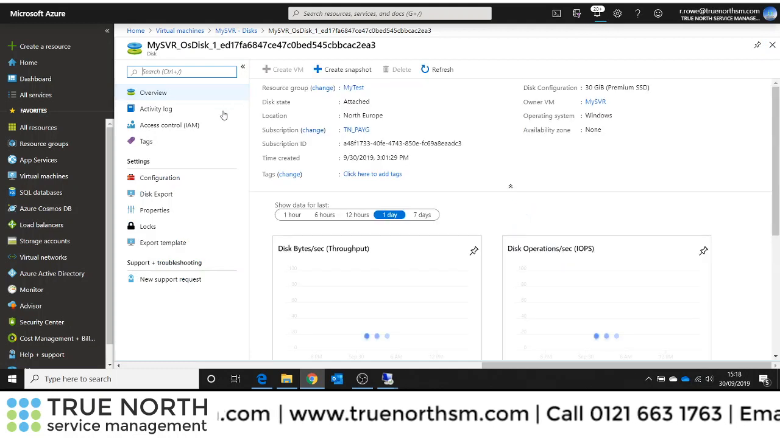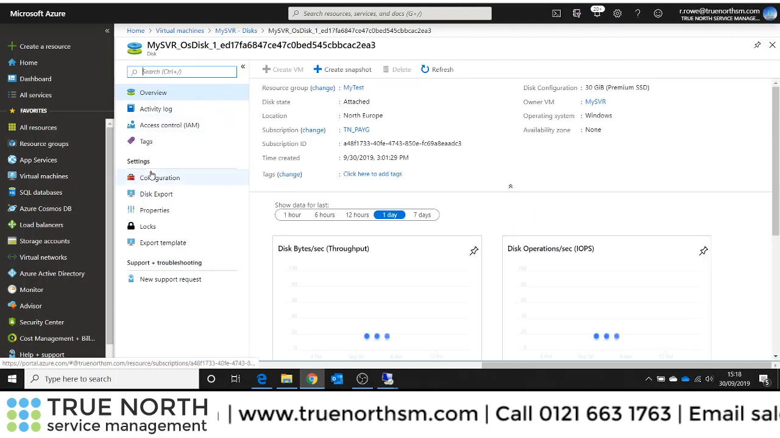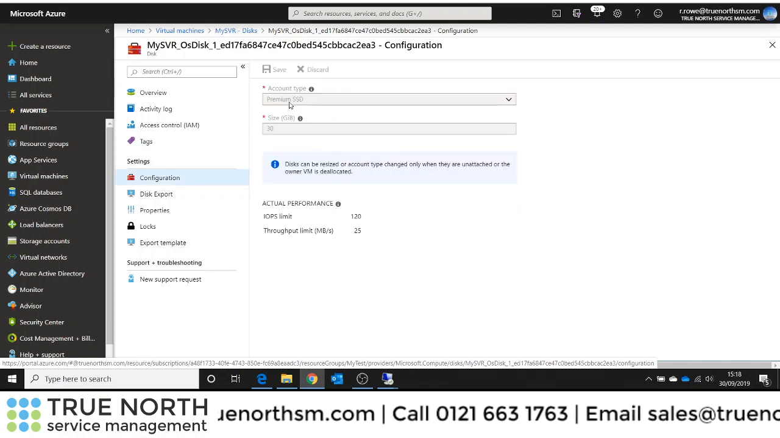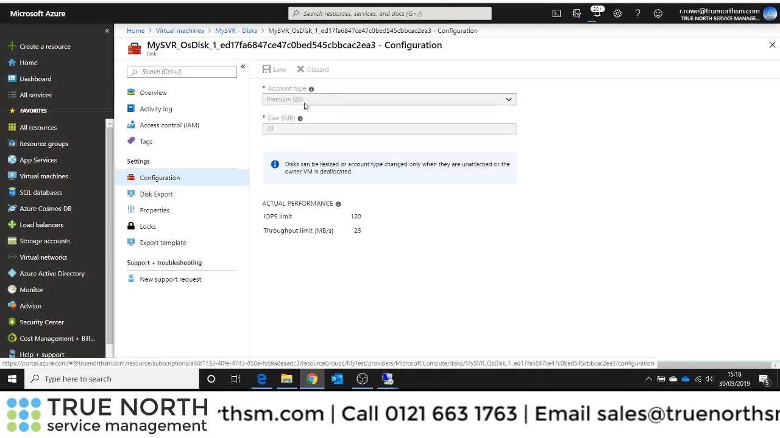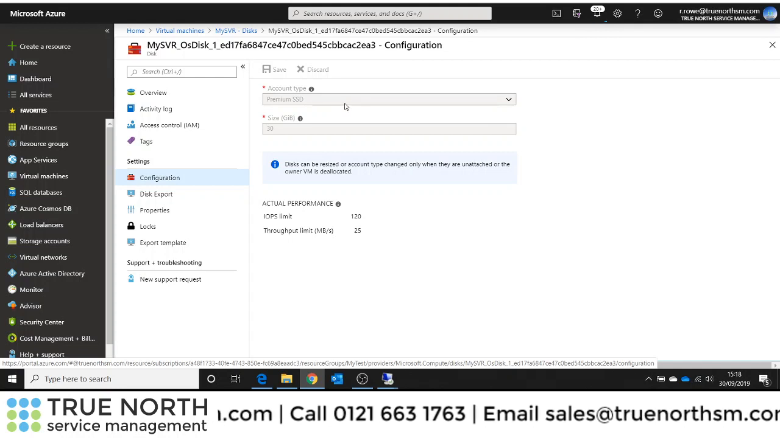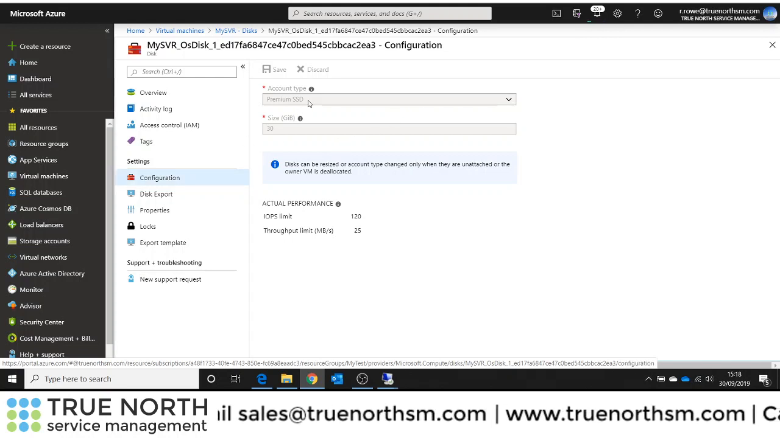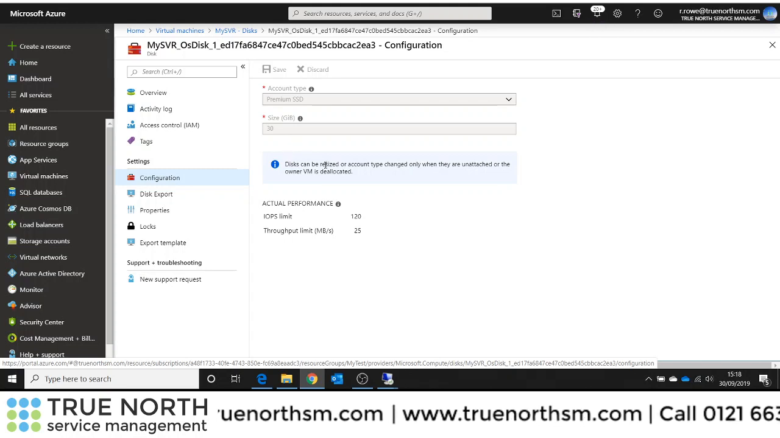I don't think I'm going to be able to do it at this stage while it's still in operation, but you can go to the configuration when it is completely stopped, and you can change the account from a solid state drive to a hard disk drive. So when it's not in use, it's only consuming 4p a day at the time of recording this video, and then when you're ready to use, just change the configuration back up to a solid state drive and boot it up with whatever virtual machine size you wish.